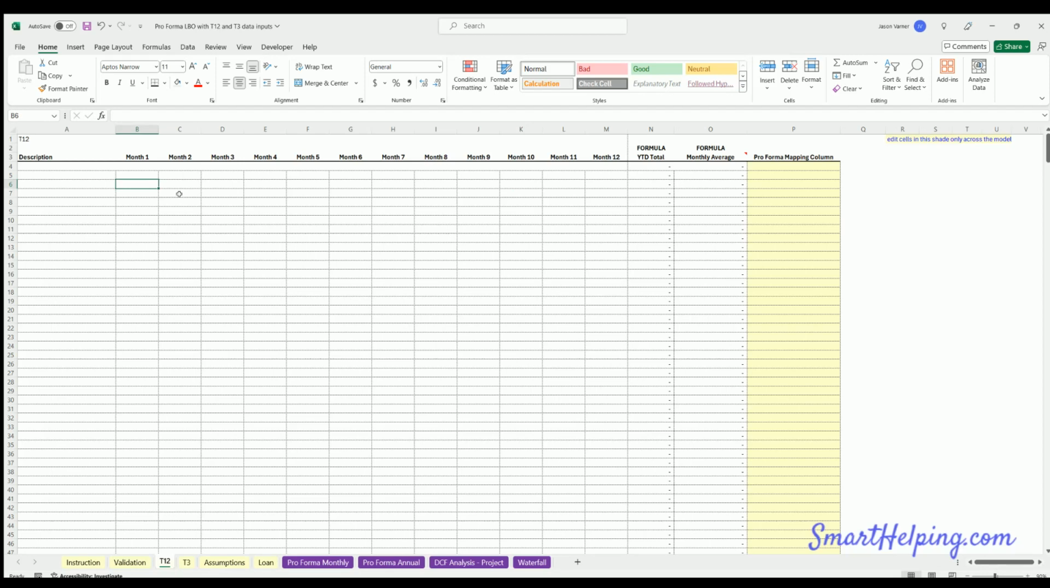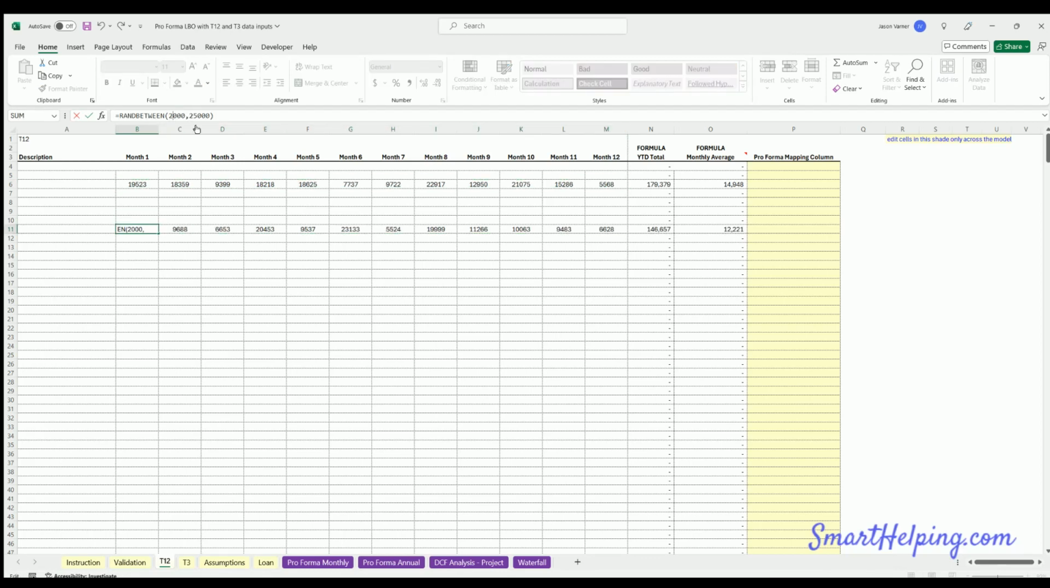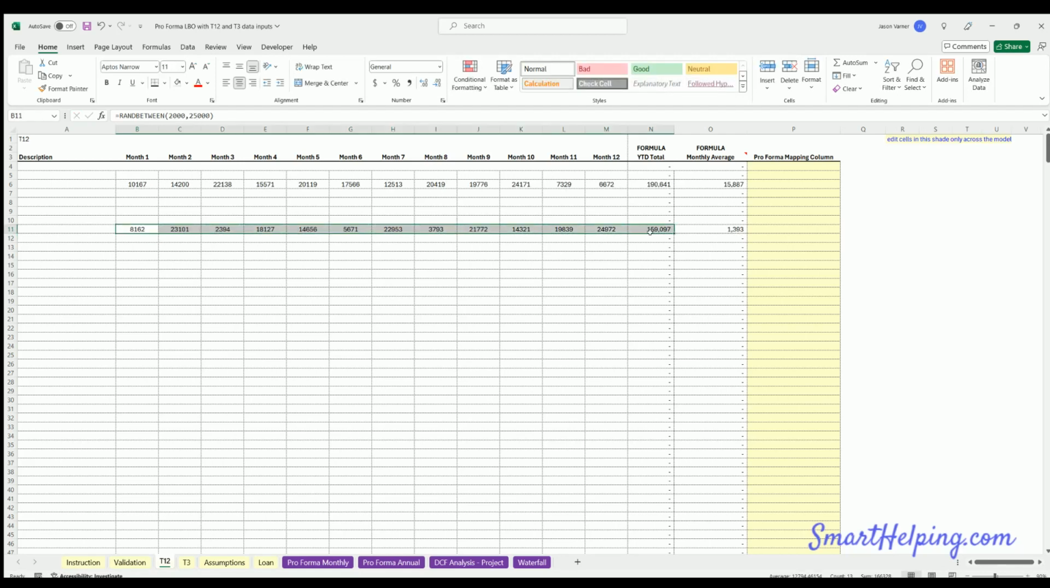So we want to say, let's say this is, I'll just do, ran between, just to get some numbers in here. So we'll say that's revenue. And let's make these numbers smaller. Let's also, whoops, we don't want to go into the year-to-date formula. Okay, and then maybe we have some other ones.